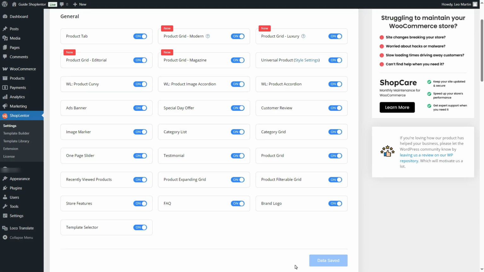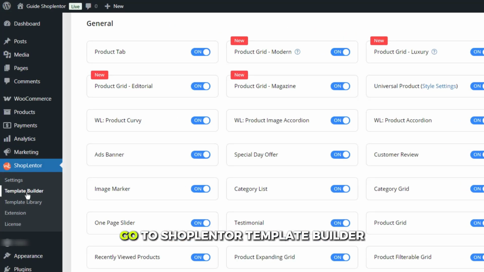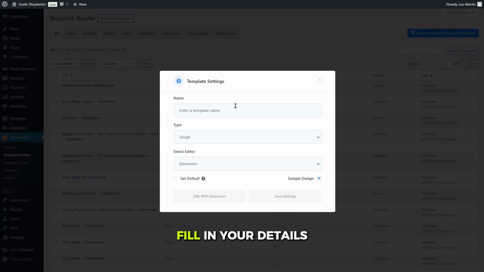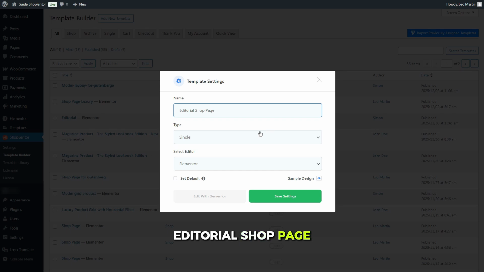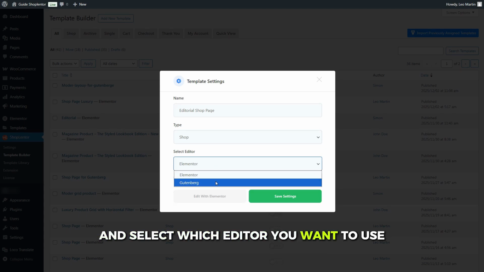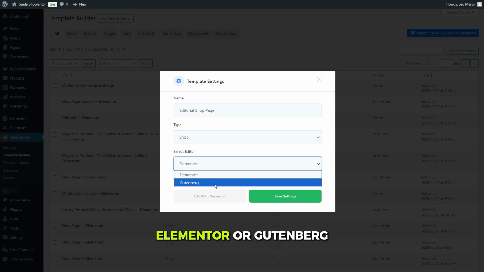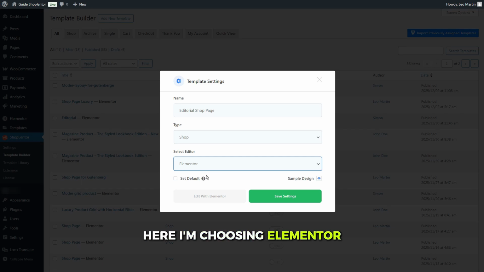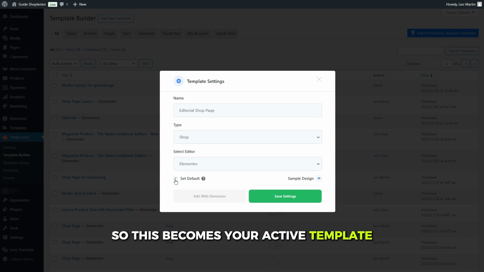Method 1. Go to Shoplentor, Template Builder, click Add New, and when the pop-up appears, fill in your details. Enter your template name, for example, Editorial Shop Page. Choose your template type, and select which editor you want to use, Elementor or Gutenberg. Here, I'm choosing Elementor. Make sure to enable Set Default so this becomes your active template.